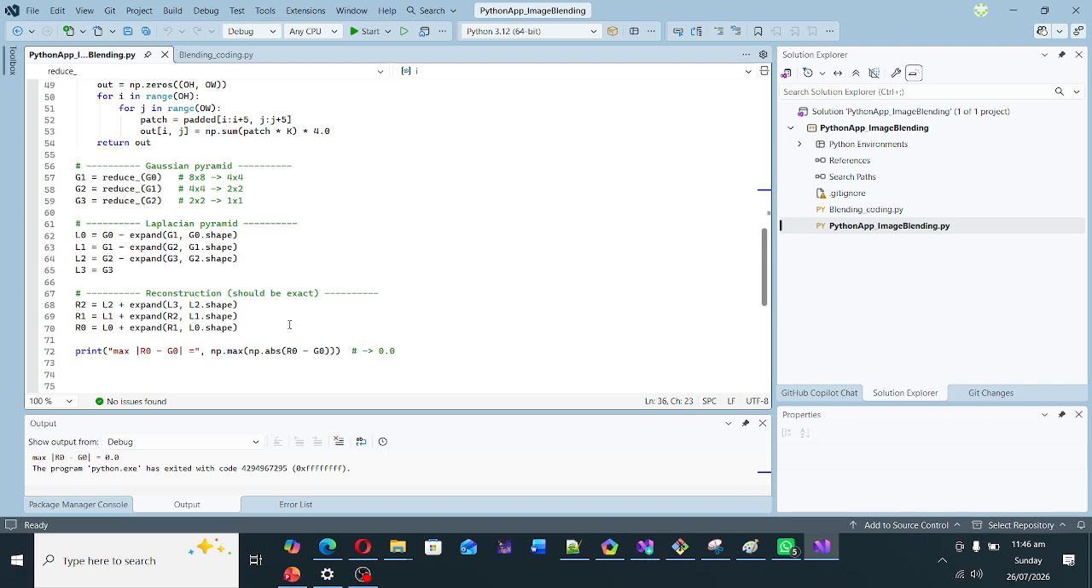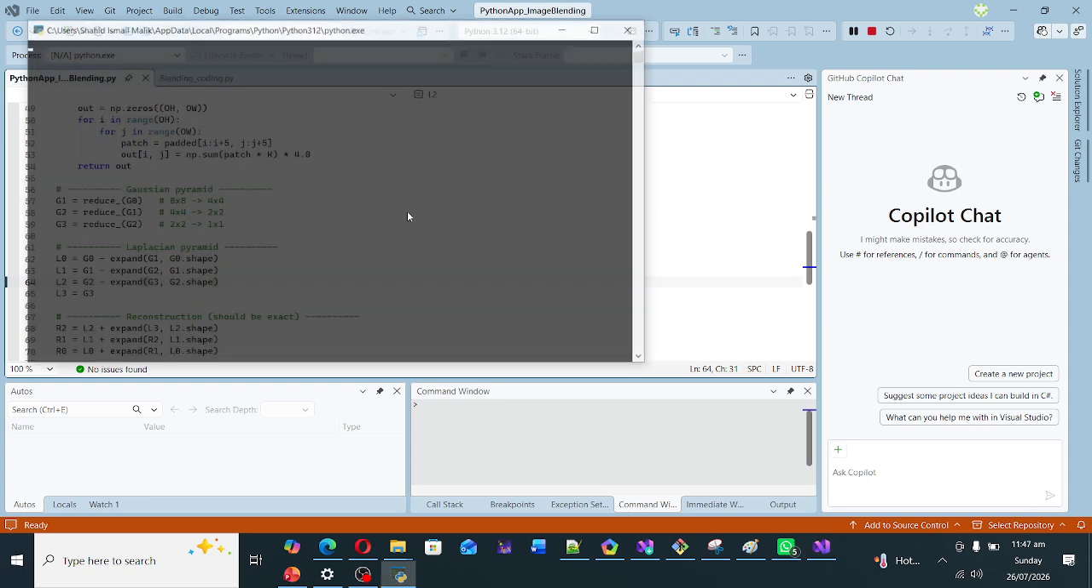Then this is basically the main code. Here you could see that we are first converting our 8 by 8 example into 1 by 1 by going through 3 steps: 4 by 4, 4 by 4 into 2 by 2, 2 by 2 into 1 by 1. Then we are calculating the Laplacian pyramid, and afterwards we are doing the reconstruction. And our output should be exact, since this is a lossless reconstruction. So now let's run the code and see what happens.